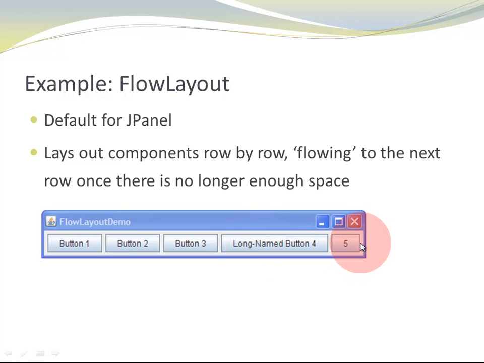If I would narrow my window, let's say until here, the fifth button would fall in the second row. If I would narrow my window all the way to here, my fourth button and my fifth button would be in the second row, etc.